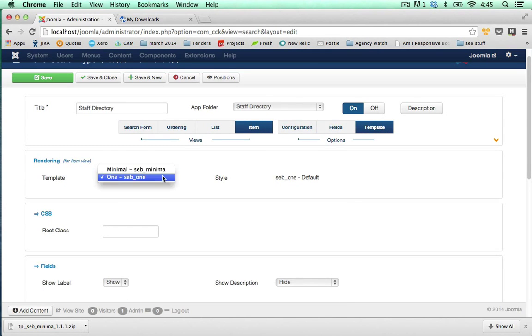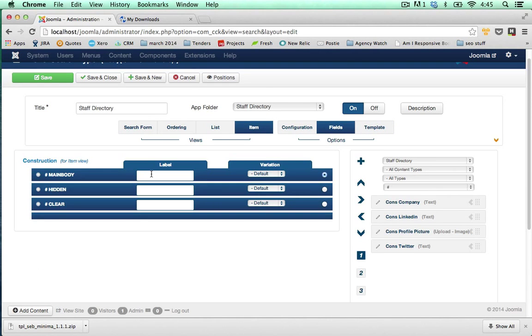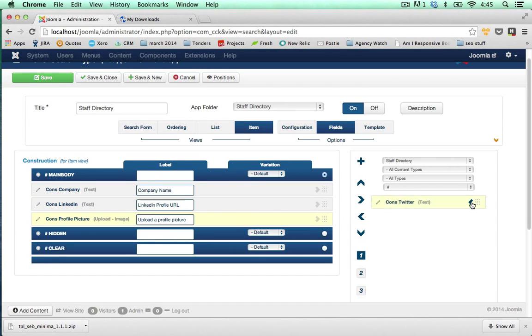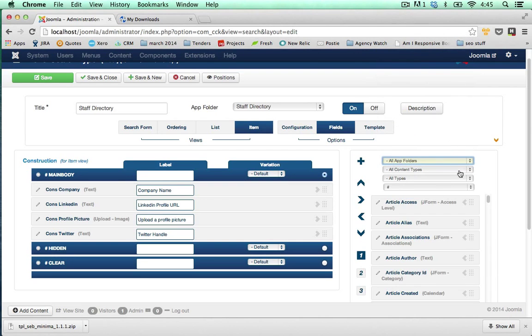Again, we can use the Minima template. You saw we used it before for the content type to show the actual full content, but now we're going to use it again for our list type. And we add our fields in here. And again, get that username field.